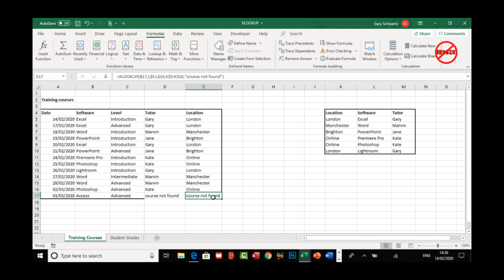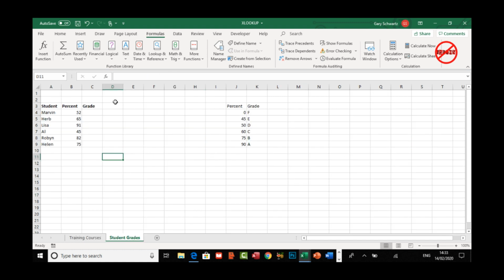But what if I've got something else where I've got a range, and how am I going to handle that? So let's just go over to the student grades. I've got student grades here. They've got a percent, and in this column here, I've got a list of what they're going to get. And these are Gary's made up ones. So anything from 0 to 45, they're going to get an F. 45 to 50, they're going to get an E. 50 to 60, a D, and so on.